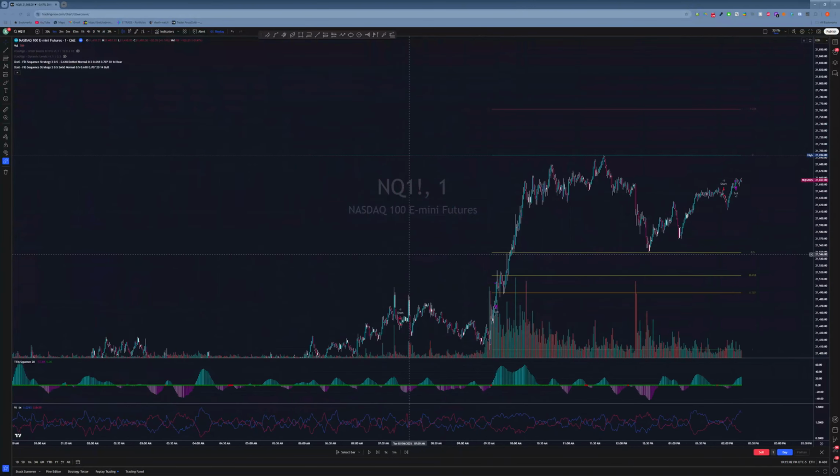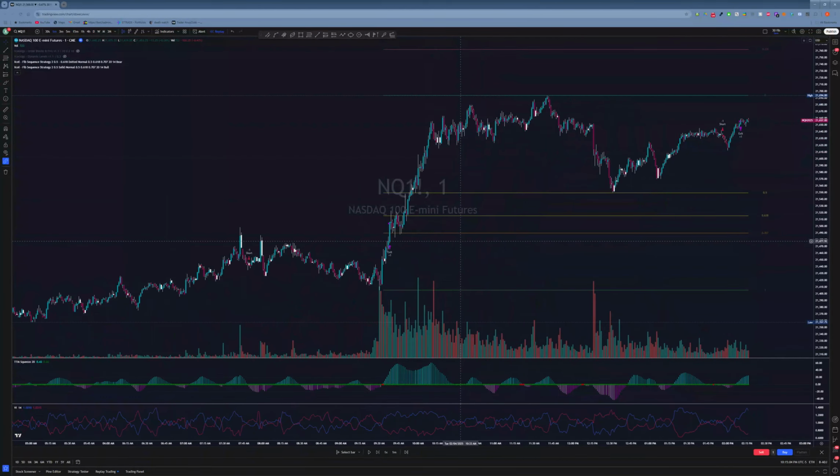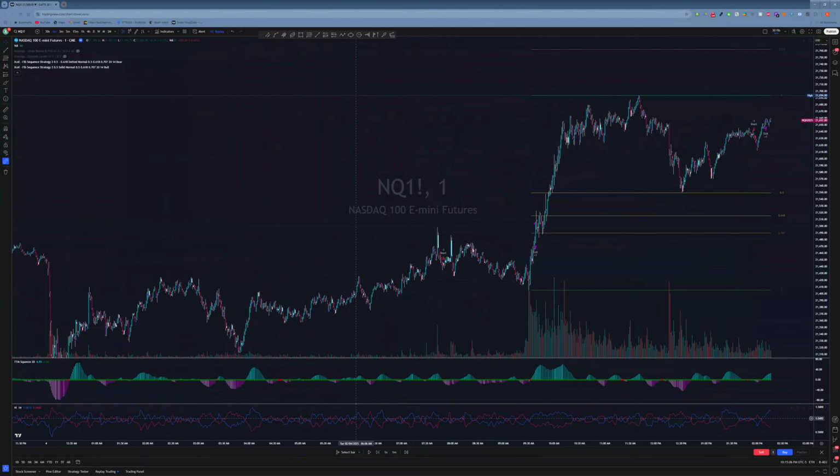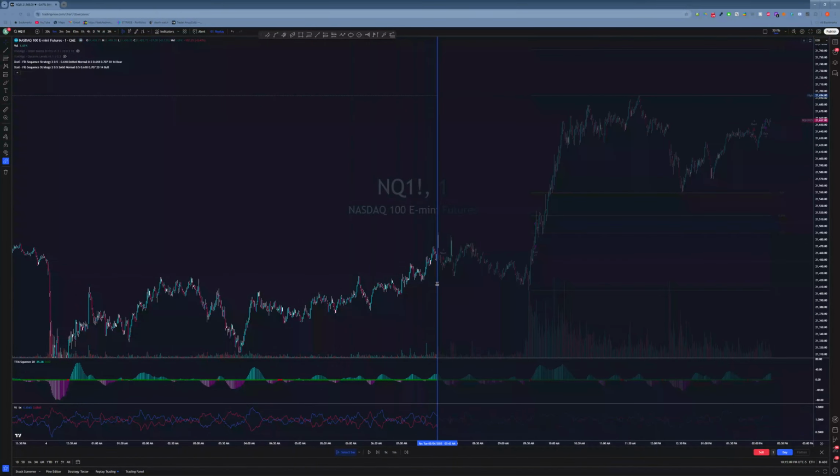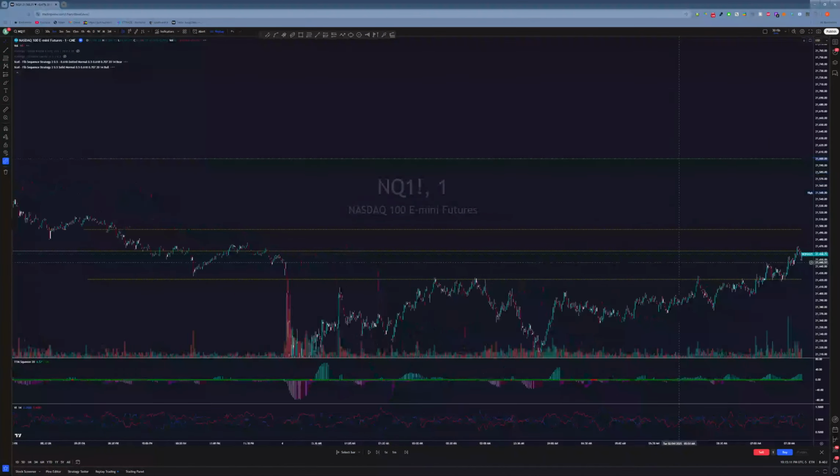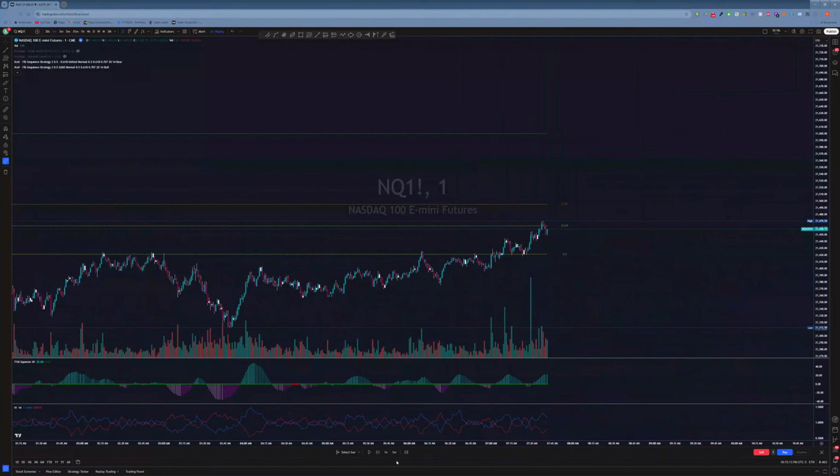Now, the more confluence, obviously, the fewer signals you're going to get. We can go to this next one and try it out. Let's see what happens here. This might be one where we get stopped out. Let's take a look.